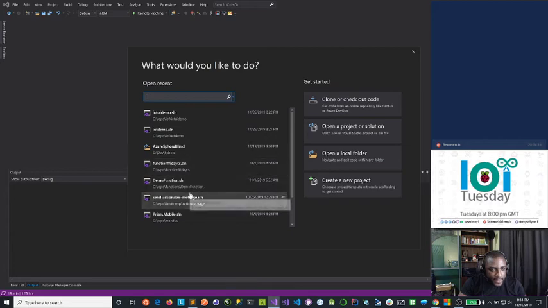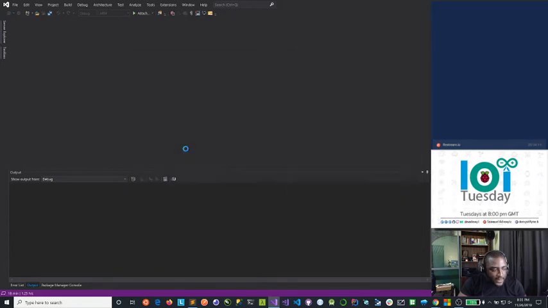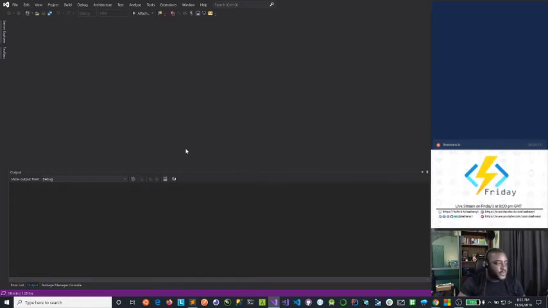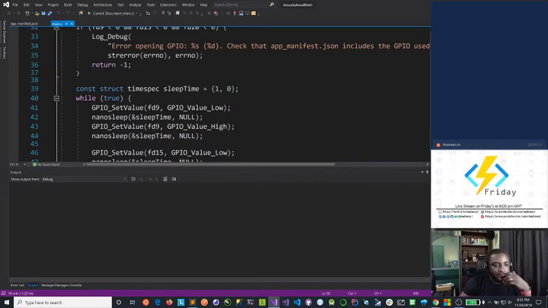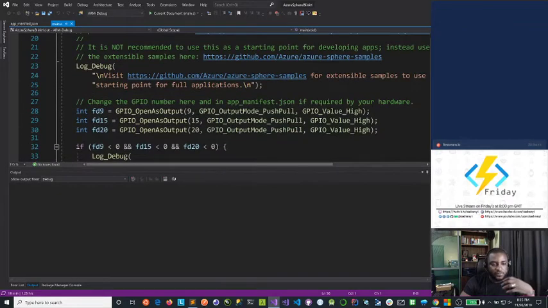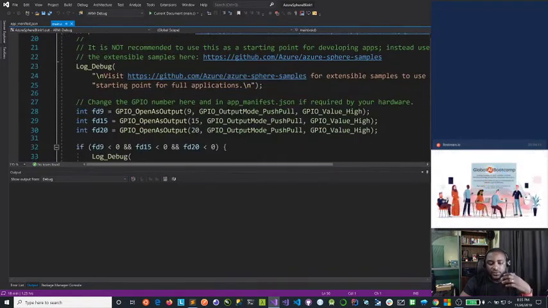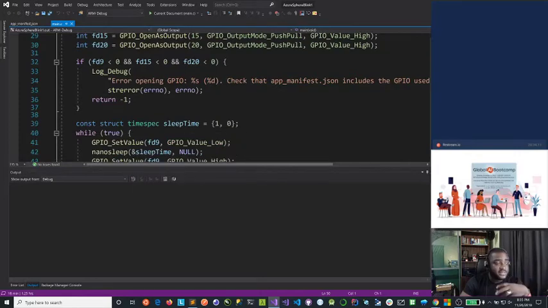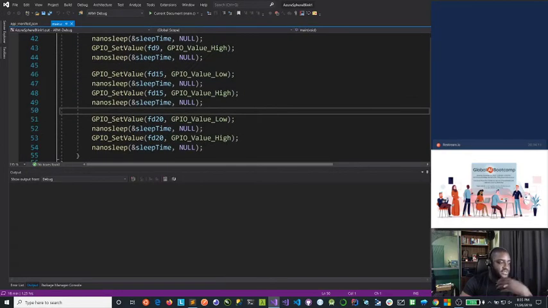Blinky. Let's select this. I also want to show you some code I wrote to deploy something very basic onto the Azure Sphere. Now this is C, so it's not C sharp.